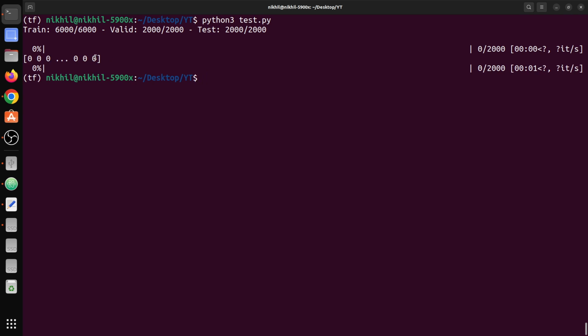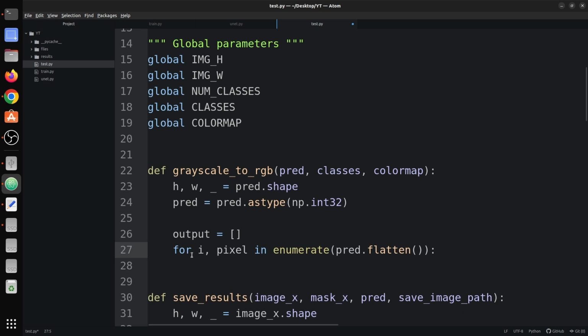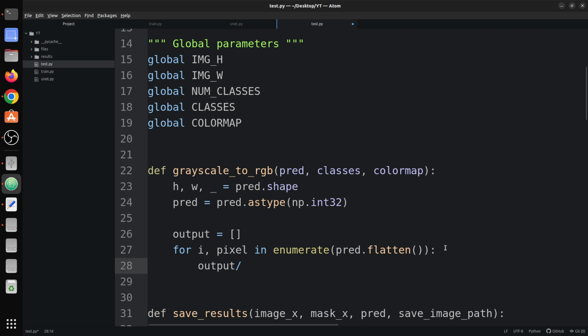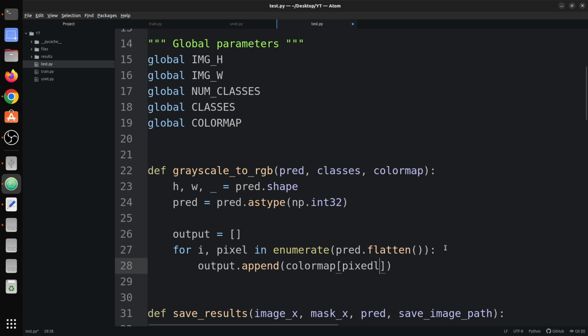Okay, here you can see a simple list. You can see its size. It's a simple list. So what have we done here? We are looping over this simple list. Each item in this list is a label from 0 to 19. So what are we going to do? We're going to say output dot append. We're also going to create a simple list like this, but instead of the grayscale pixel value we have the RGB pixel value. So we're going to call our color map and we're going to say pixel here. So we're going to do indexing.